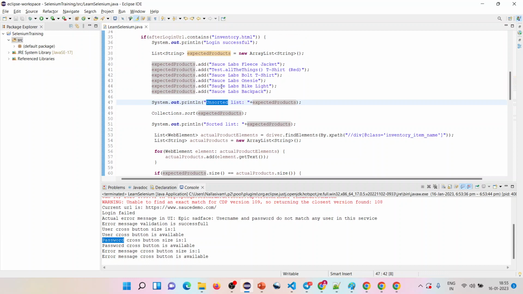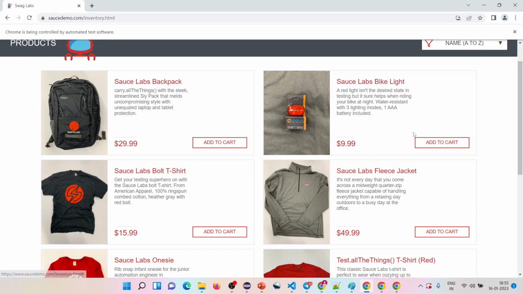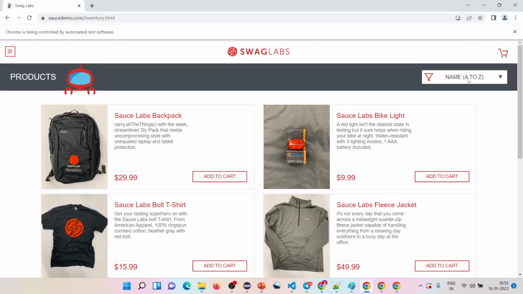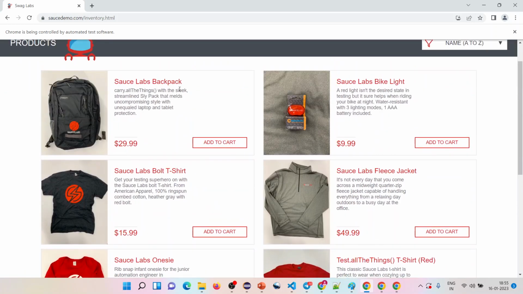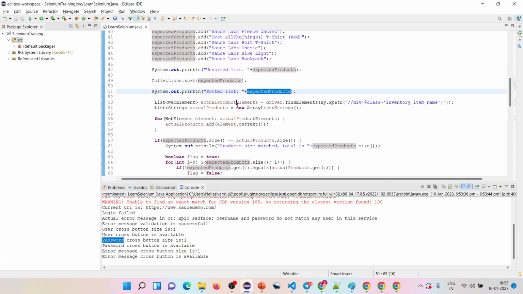Initially the unsorted list will be like this, but after sorting, if you print it, it will be in sorted order, because we need the sorted list in order to compare with the UI, as our expectation in the UI is A to Z. That means it will display in ascending order. From the UI I am taking these 6 elements first, and I am getting the text of these 6 elements by iterating one by one. First you need to get the elements. From the elements you need to iterate one by one and get the text. After getting the text, you need to add it to the particular list.